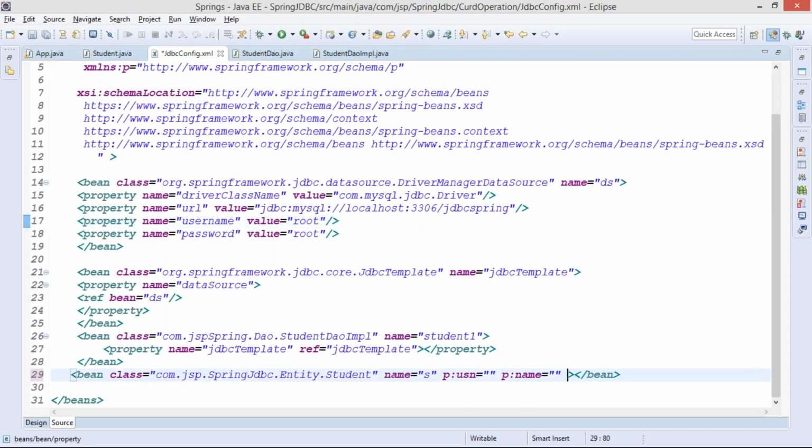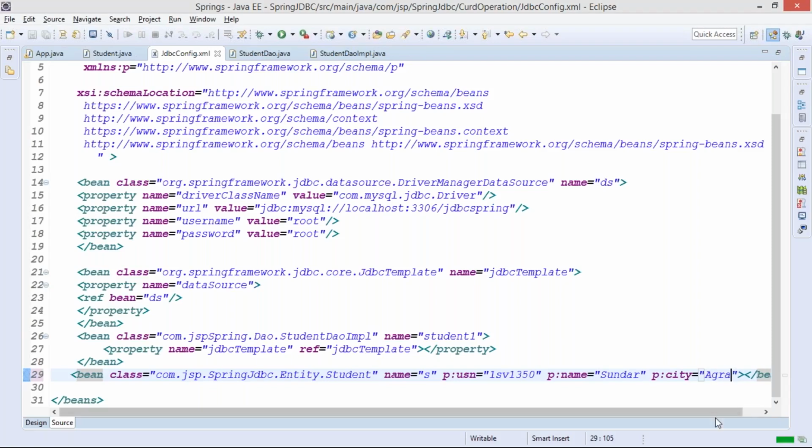And similarly, P colon city equals to something. So let us pass the values here again. Let's say 1 SV 13 15. Now let's say the name is Sundar, the student name. Next, the city is Agra. Now we'll make use of the self-closing tag.